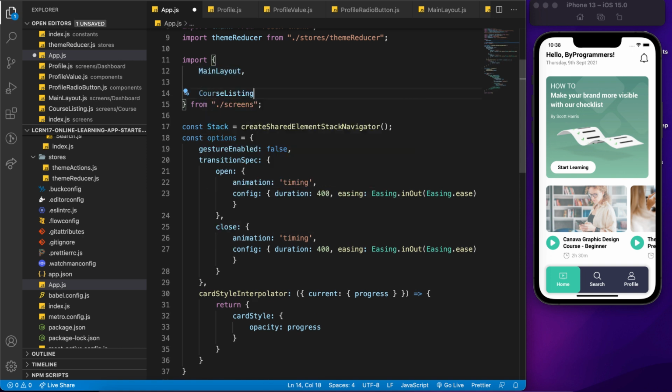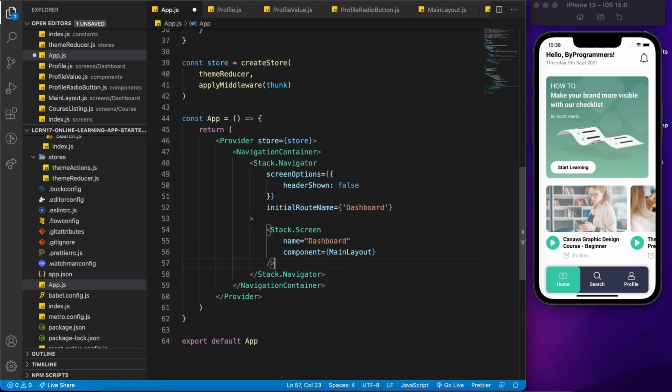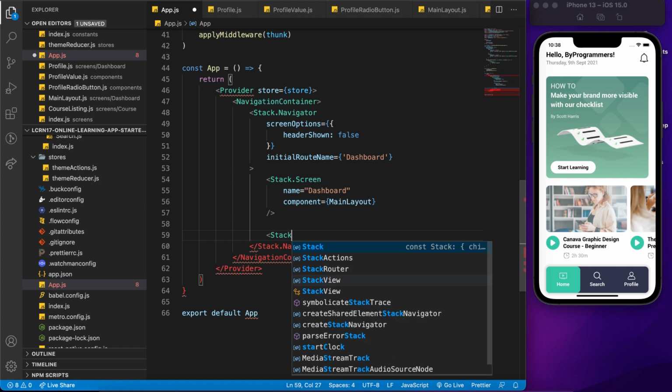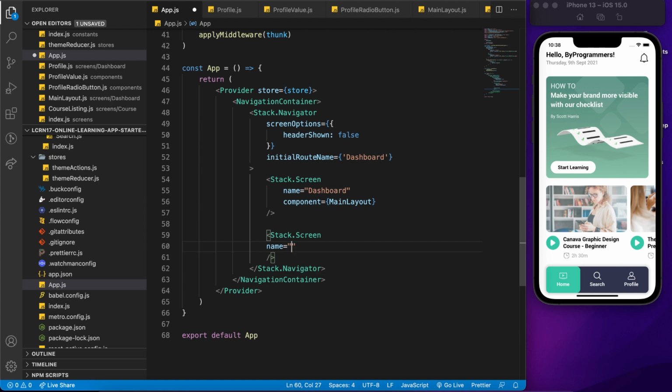Next, we need to import the course listing screen over here. So we need to import CourseListing. And once we have done that, we need to scroll down. Over here, after the dashboard stack, I'm going to create another stack. So it's stack.screen, where the name will be CourseListing. The component is going to be CourseListing.